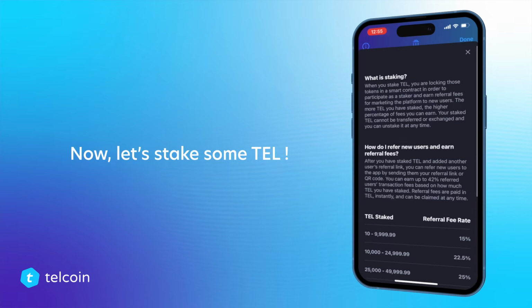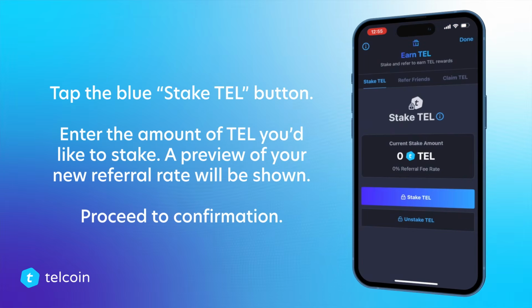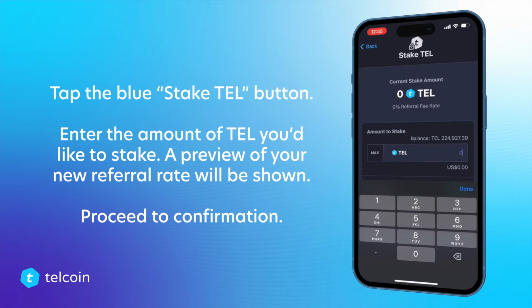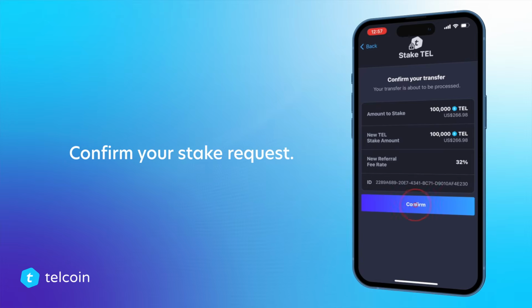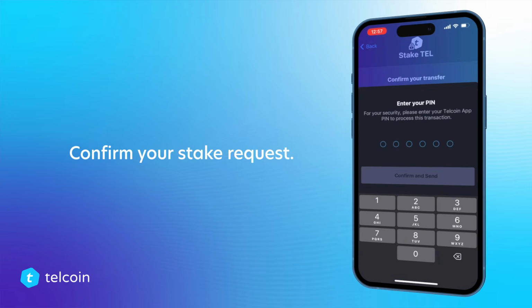Now, let's stake some Tel. Tap the blue Stake Tel button. Enter the amount of Tel you'd like to stake. A preview of your new referral rate will be shown. Proceed to confirmation. Confirm your stake request.